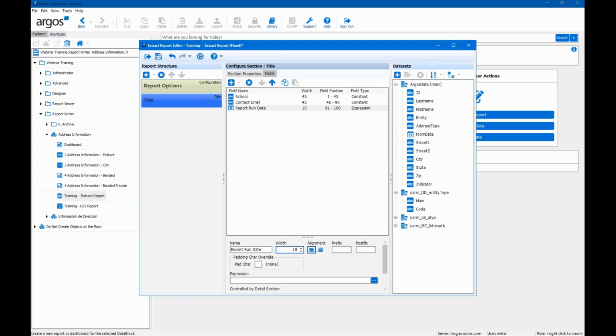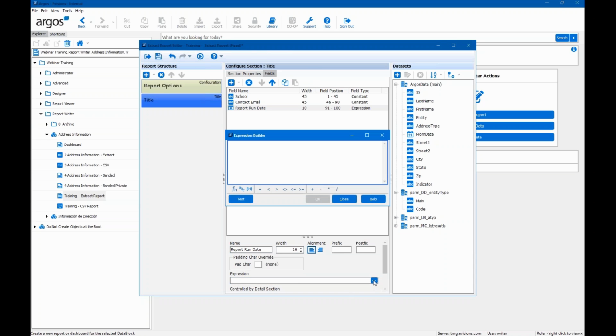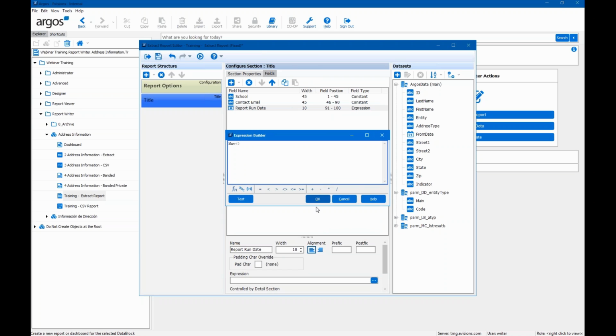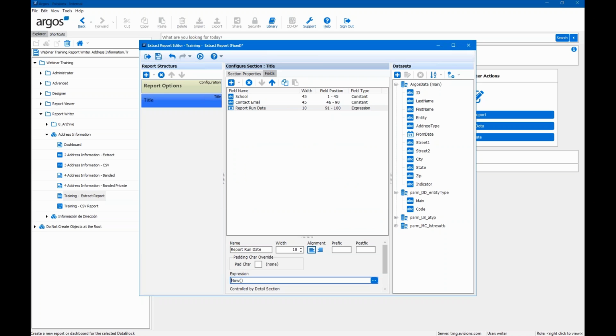Now we're going to create our expression to retrieve today's date by clicking on the ellipses next to our expression builder. And this will bring up our expression builder, just like in our CSV reports. So I'll go into our function button. We'll go to date and time, and we will select our now function and click OK. And OK to get back to our configure section.